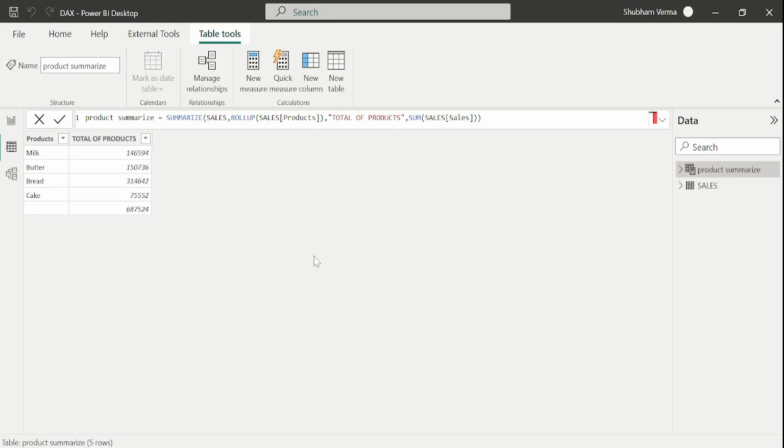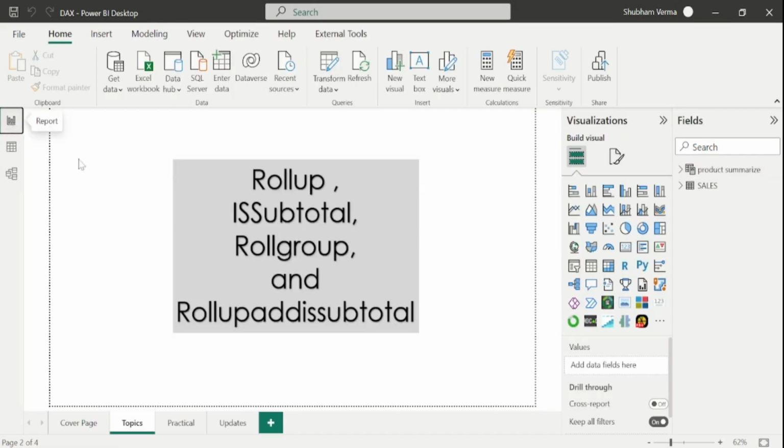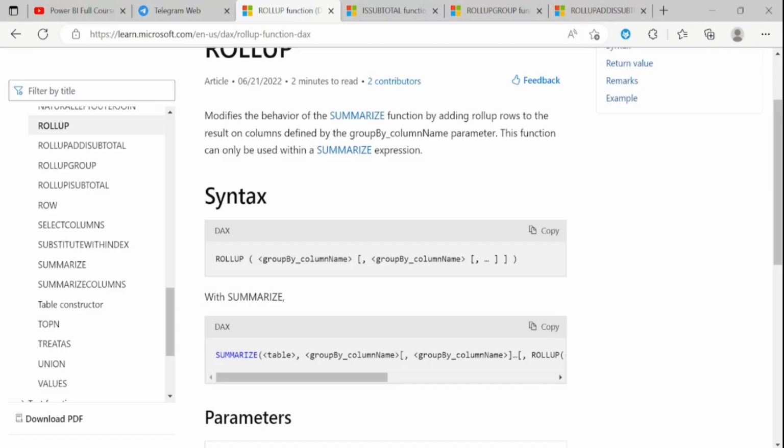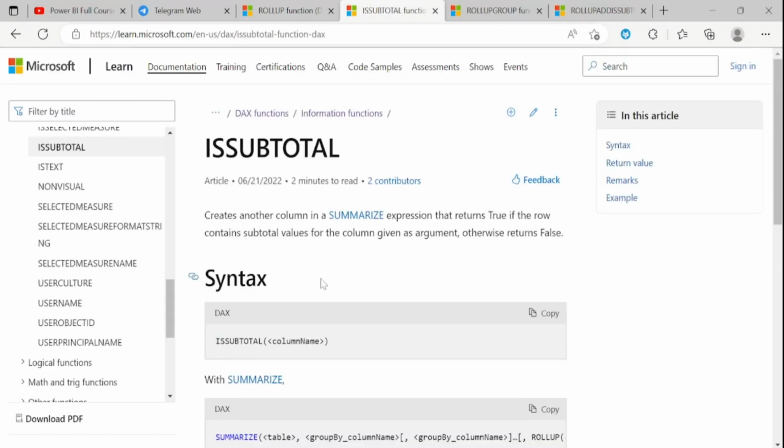Now let's move towards the next DAX function of today's class, which is isSubtotal. Let's go to the reference page and understand the definition first. It creates another column in a summarize expression that returns true if the row contains subtotal value of the columns given as an argument, otherwise returns false. So guys, this function only returns true or false, and we can use this DAX function with the summarize DAX function.